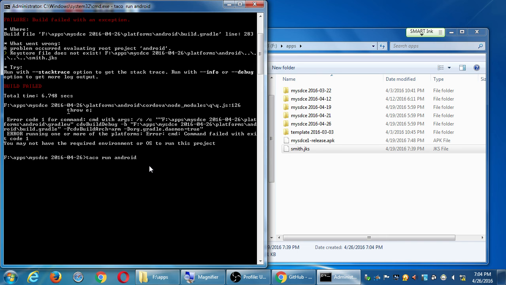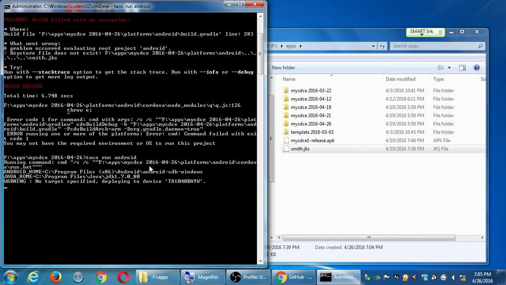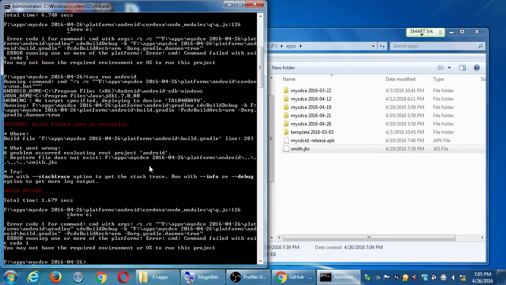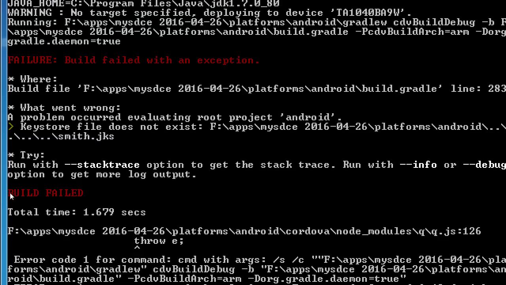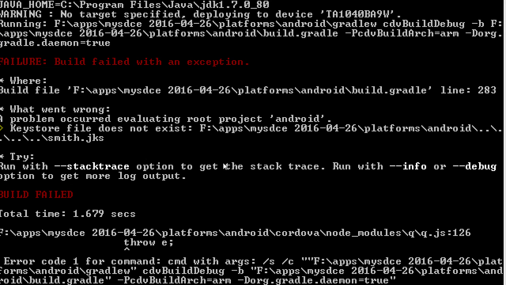Worst case scenario, right now it's asking for my key store, and I think I remember my password. But if I don't, worst case scenario, I create a brand new key store. I can go back to sheet number 8. I can create a brand new key store, and I can specify taco build Android release and force it to use my new key store, in theory. But let's see what it does here. Key store file does not exist. I think I just put it in the wrong place.